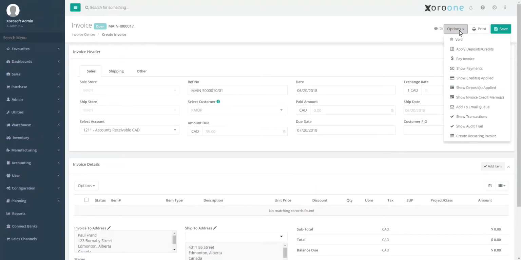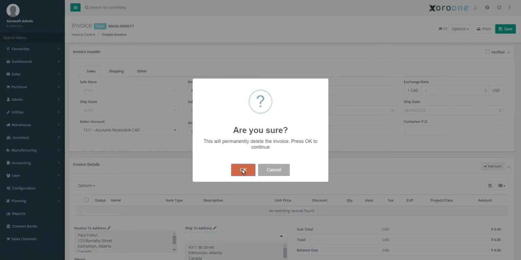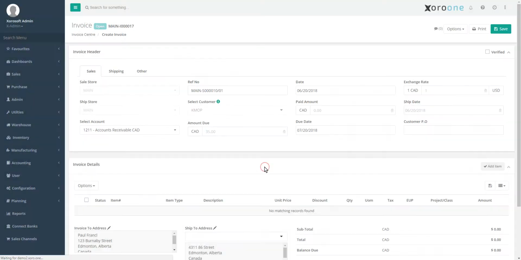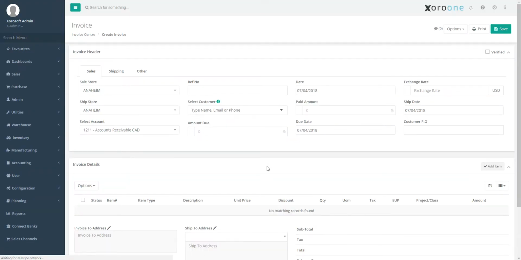And now you can go options, void, and your invoice has now been voided. So just keep in mind that the invoice will still remain in the audit trail, but once it's been voided, it'll actually be gone from the accounts receivable, and it won't exist anymore in the invoice center.